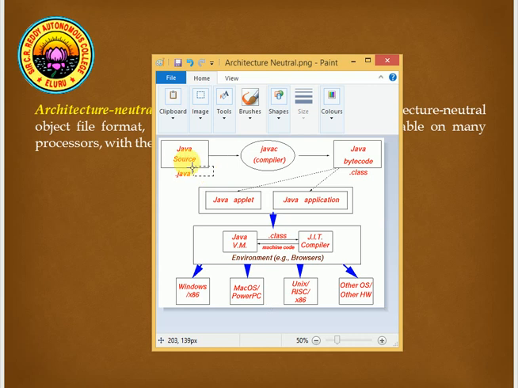Initially, the Java source code is written, and then it goes to the compiler. Then it becomes bytecode. This bytecode is given to the Java application or Java applet. After that, it is received by the Java virtual machine, which converts the bytecode to executable code. The executable code is converted to machine code using the just-in-time compiler, such that after receiving this machine code, it can be executed on any kind of operating system.